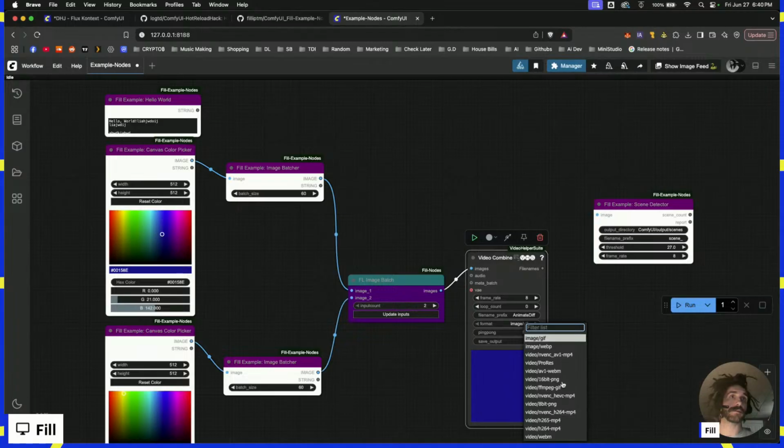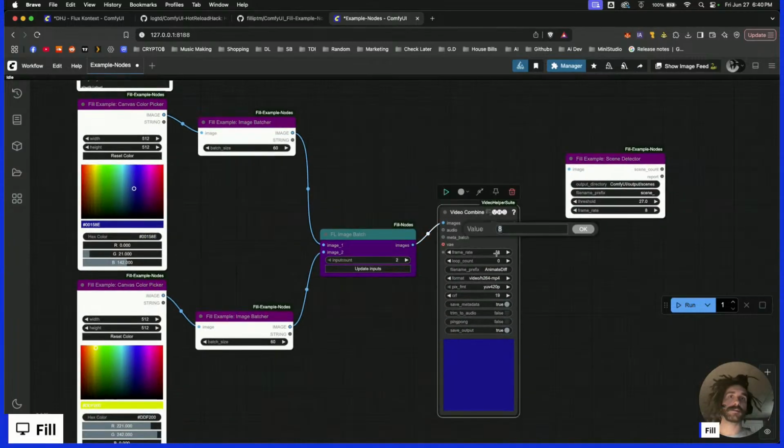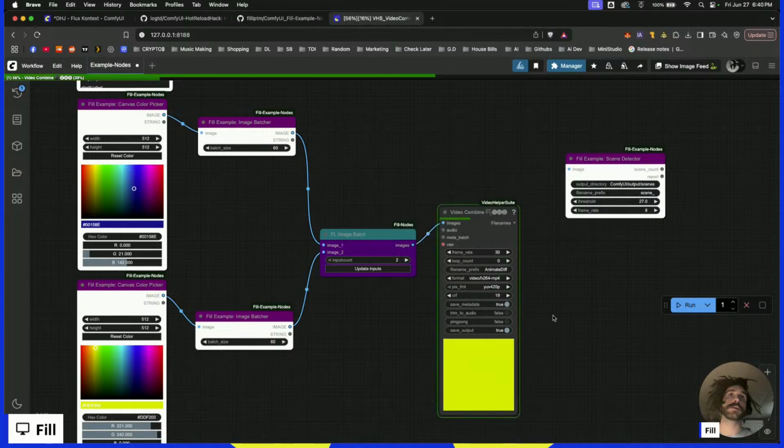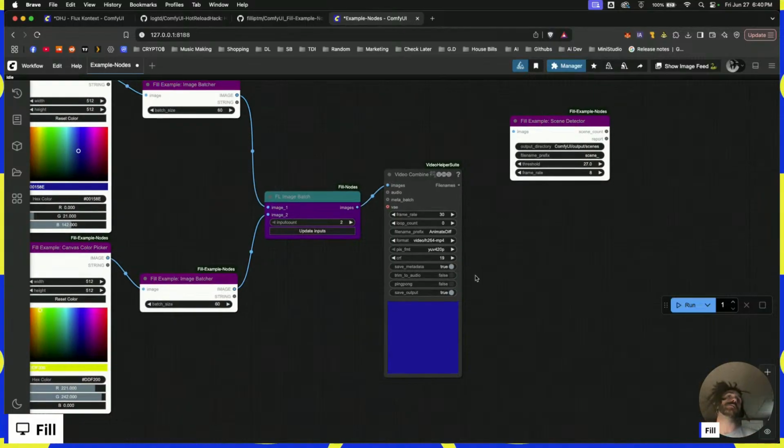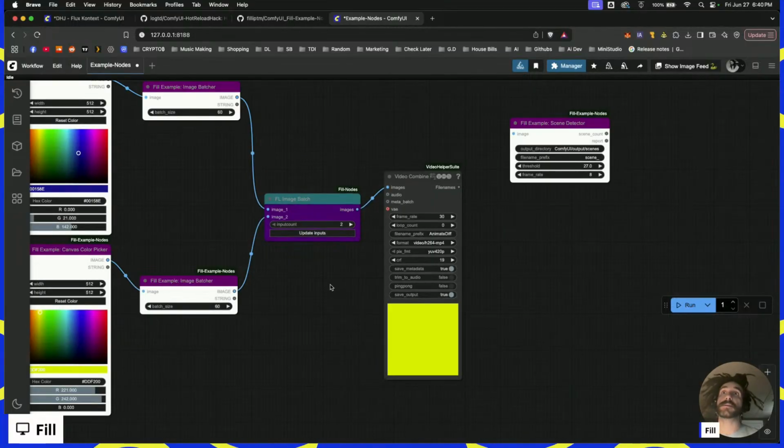Oh man, I made a GIF. Why does it default to GIF? 30 FPS. Okay, well, it looks like it worked regardless. Yellow or green, or sorry, blue, yellow. Great. So technically we have scenes.